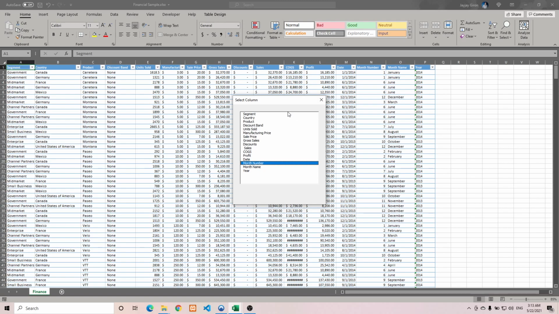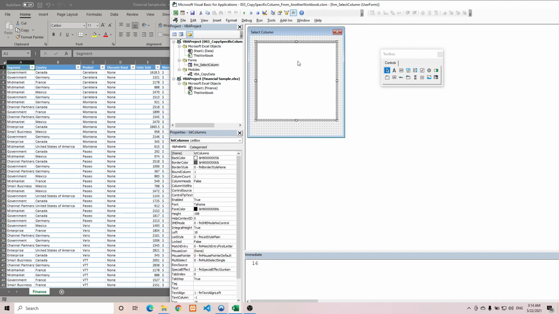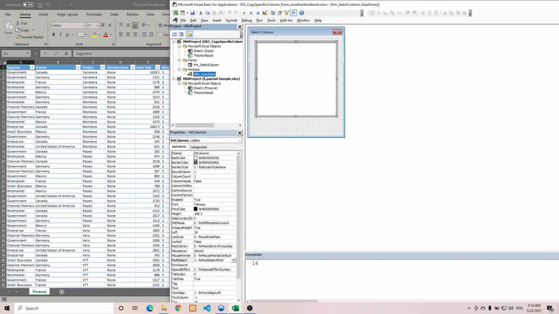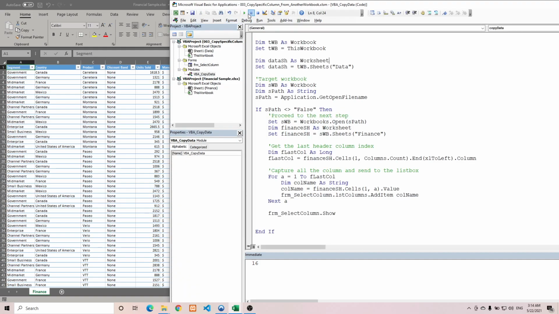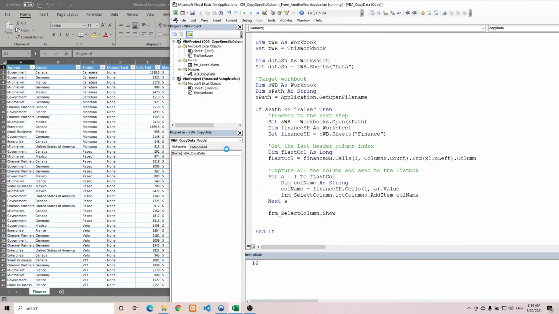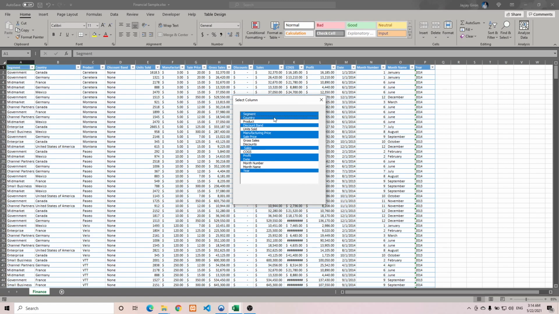So now we can select columns, but by default it's only single selection. So we need to update this into the multi-select property. To do that, you just need to activate that control, go to the properties, look for the MultiSelect property, and make sure to set it to Multi. Now we'll test our code again. Let's run from here, and then we select the same file. Now we have the same column list, and now we are allowed to select multiple columns.